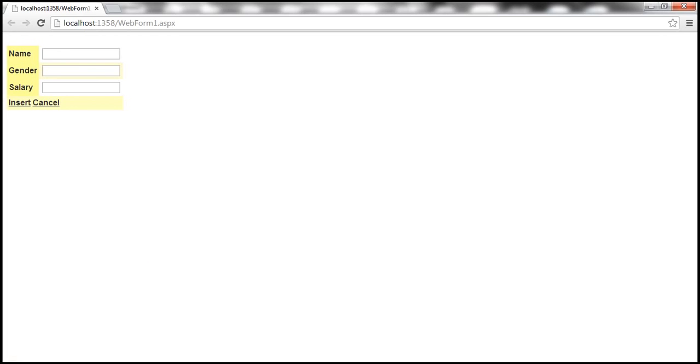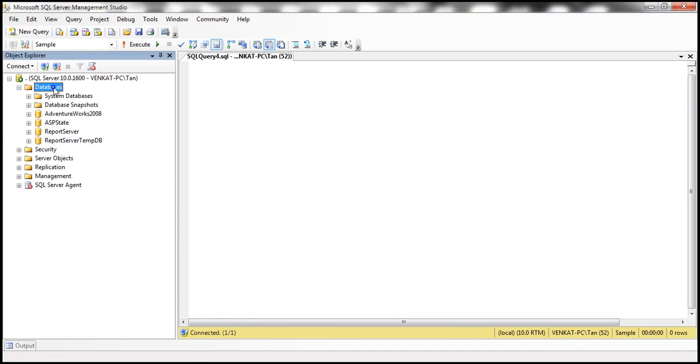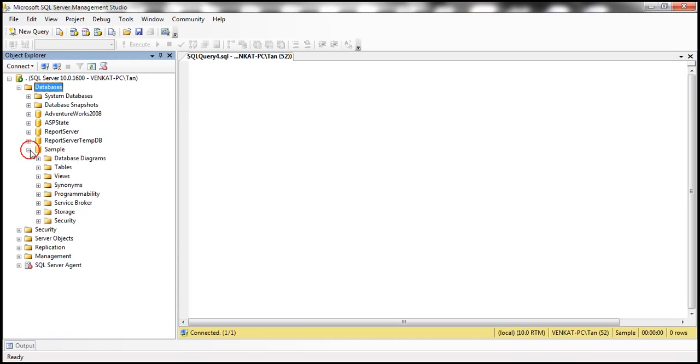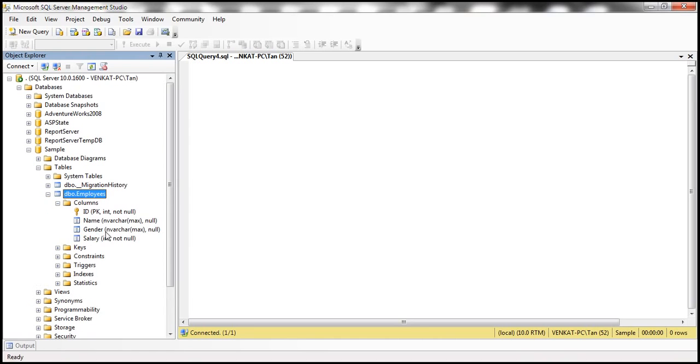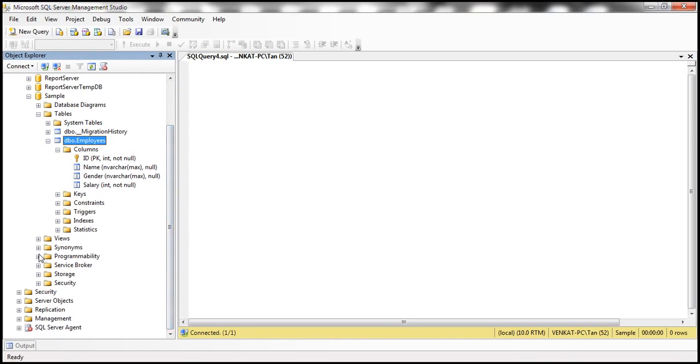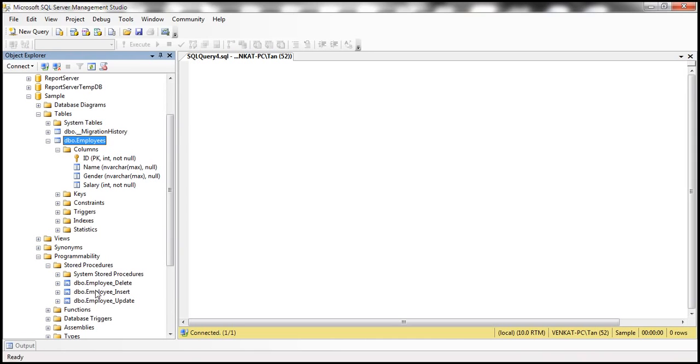So now if we flip back to SQL Server Management Studio, refresh the databases folder, and notice that we have got sample database. And if we expand that, look at the tables. So there we got employees table, and if we expand that, expand columns, we got ID, name, gender, salary. And if you expand this programmability folder and then expand stored procedures, notice that we have got 3 stored procedures there. And look at the naming convention used.